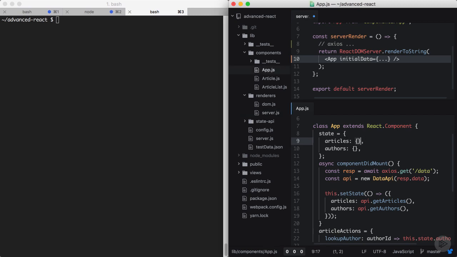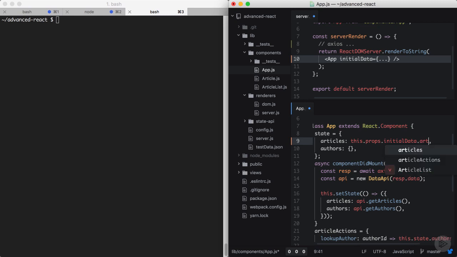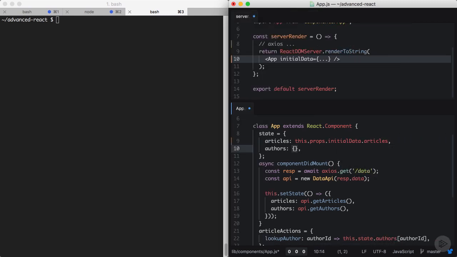So for example, the initial articles will come from this.props.initialData.articles. And similarly, the initial authors will come from this.props.initialData.authors. So now if we pass initialData to the app component, it will render correctly. But what we just did actually broke the client side because the client side starts with empty props here.